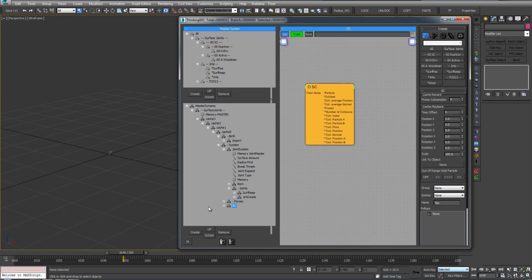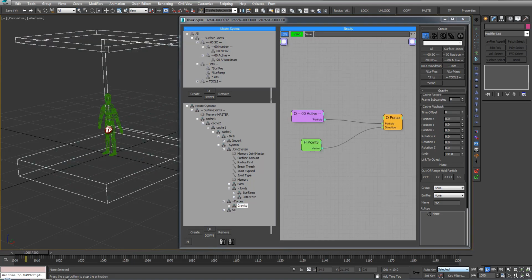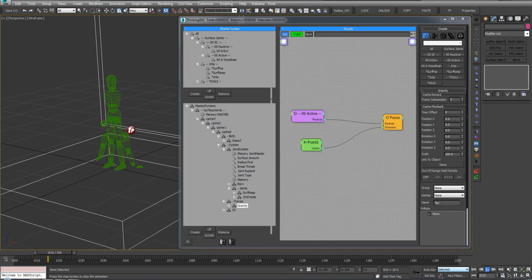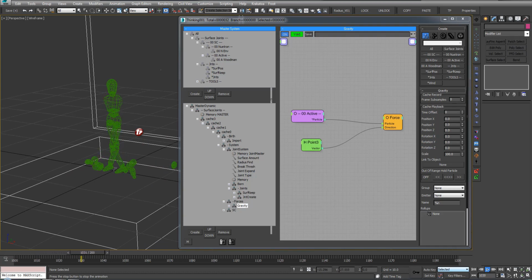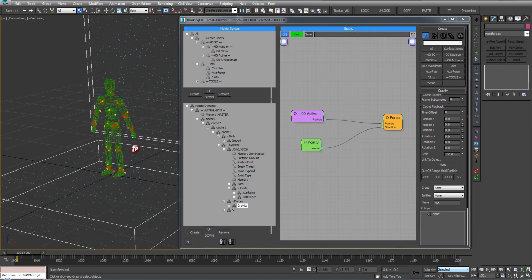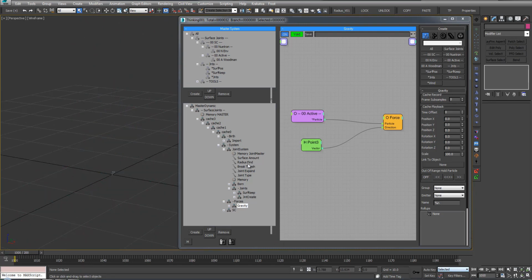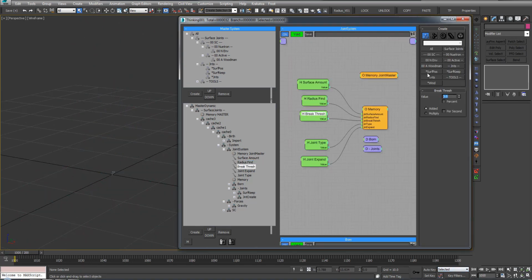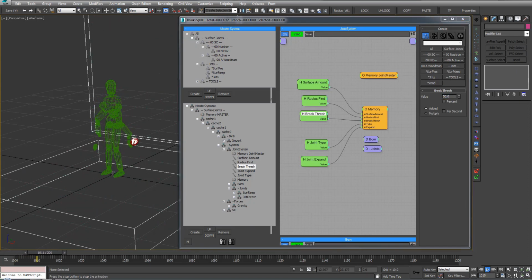Alright. Oh, wait, let's turn our forces on first. Forgot to turn that on. So gravity, let's see what gravity does. And that's just because our breaking threshold is at 0. Let's put this to 50. There we go.